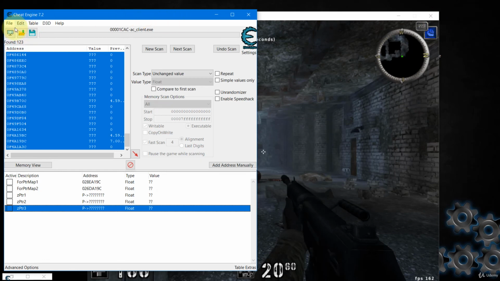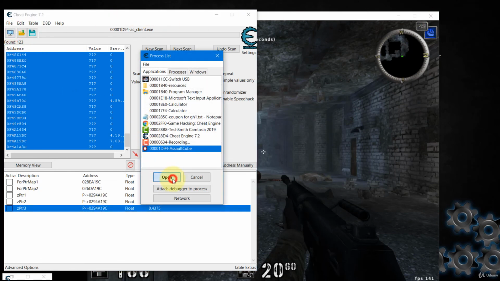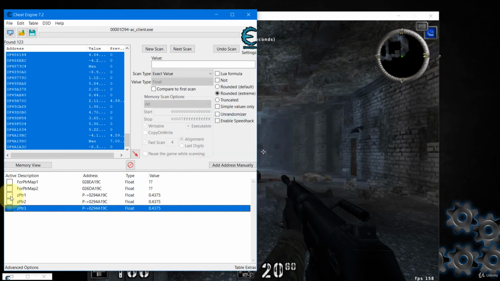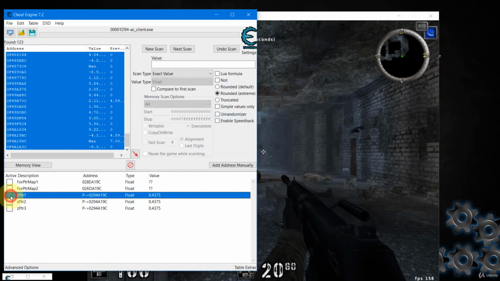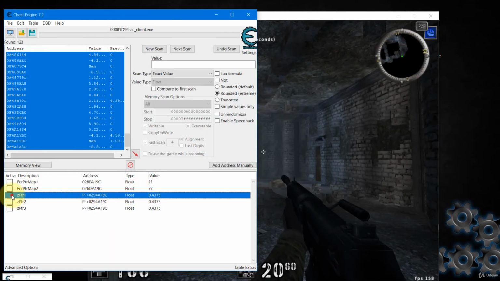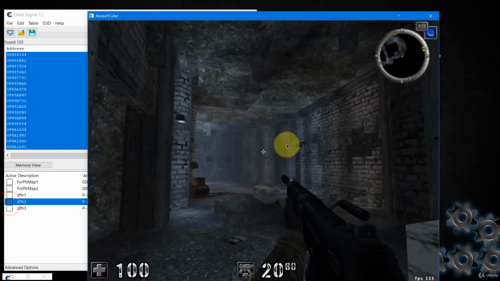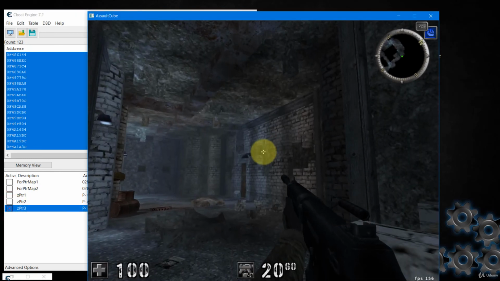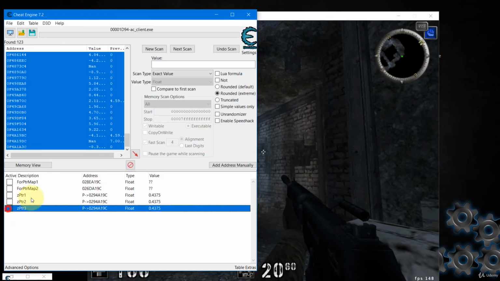Alright, so now we come here, attach to the game, keep the current list, yes, and we freeze the first one and try to jump. We cannot jump. Okay, the first one is correct. Uncheck it, check the second one, freeze it, jump. Oh, we have more than one correct answer, which is good. Both, that means all 3 are correct. We can use any one of these 3 as the static Z coordinate for this game.